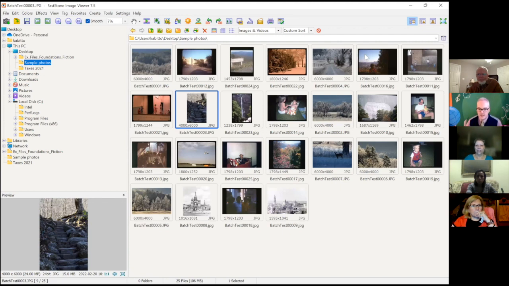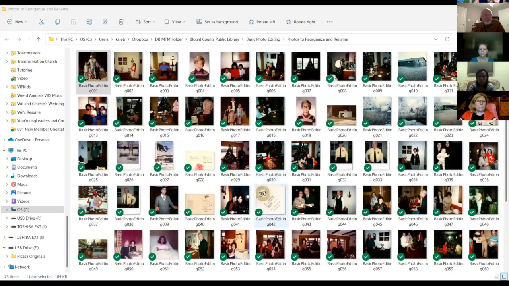Ken, I see your question. It says, can you use the tag feature to add a search or sort function to the photos? So if you're searching for your photos, let me share my screen. Okay, so Ken, this is a folder of photos. If I've got this folder opened and I want to search, this is in Windows Explorer. There's a search function right here. I can search by name.